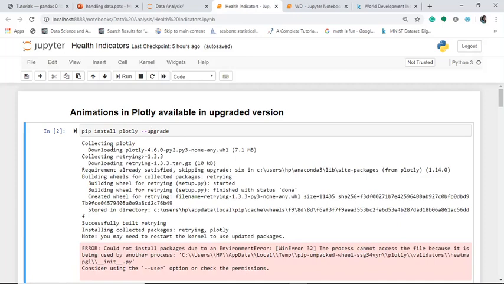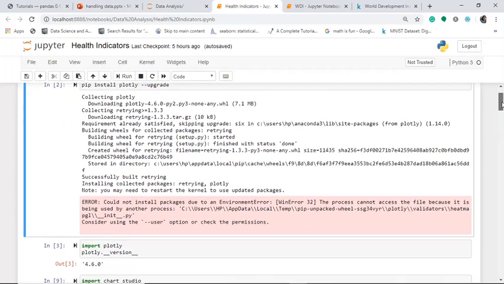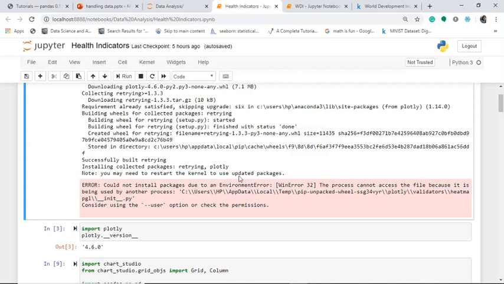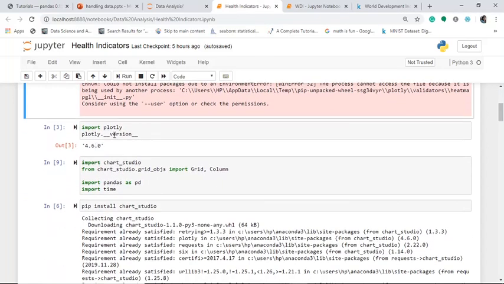It will start collecting Plotly and downloading everything. When it is done, it will say that you should restart your kernel to update the packages. So you close this, go back, and restart the same kernel. Then just import Plotly and see the version of it. It's 4.6.